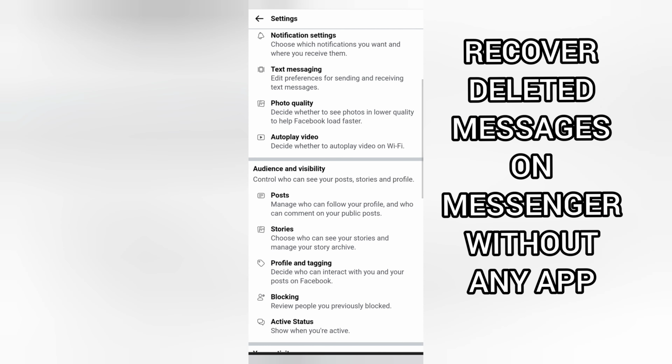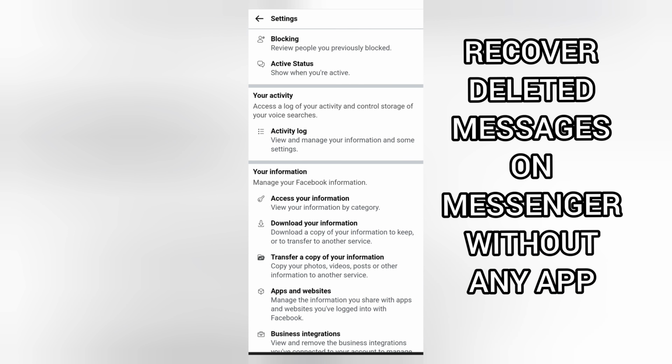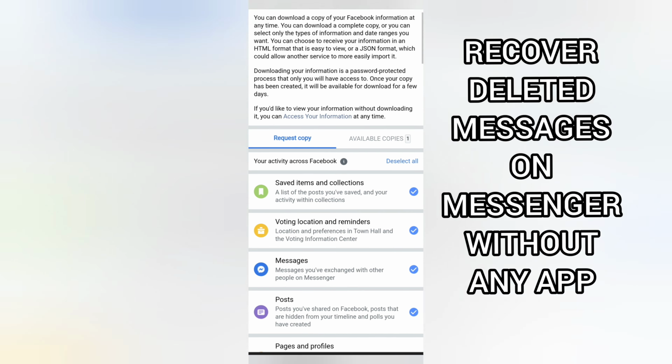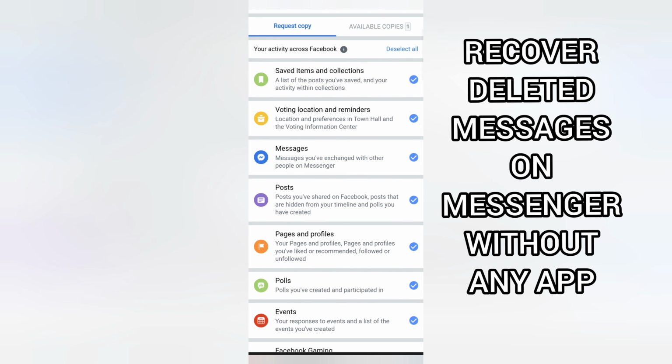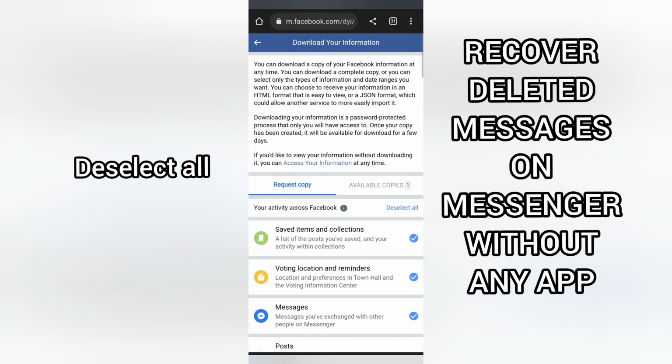From the settings menu, scroll to locate download your information. Download a copy of your information to keep or to transfer to another service. Once you are here, you can see so many are selected, from messages to posts to polls, events. Since we are interested in recovering only messages, we will have to deselect all of them and select only messages. Messages you've exchanged with other people on Messenger. So make sure this is selected.